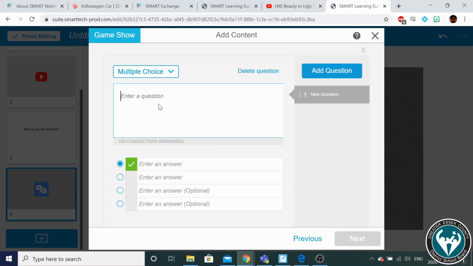So, what features does a monkey have? And you can enter your correct question first. Tail. What doesn't a monkey have? Scales. You can add as many options as you want. You can add another question. If you're not happy with the question, you can delete the question.